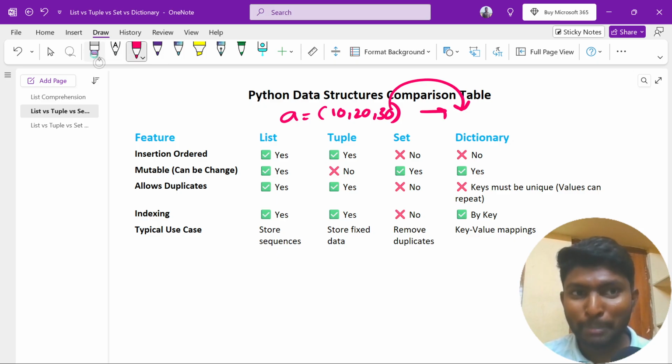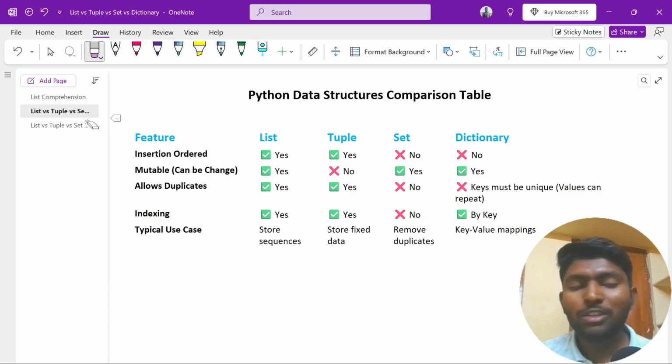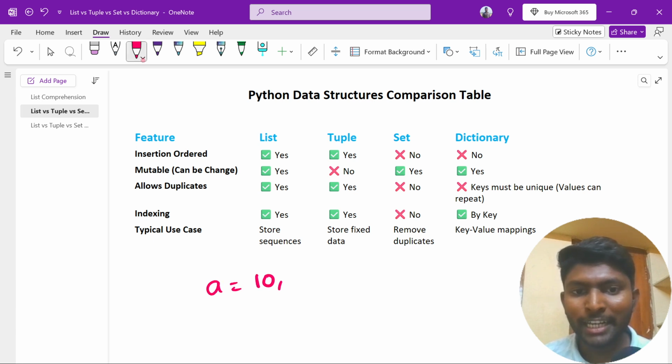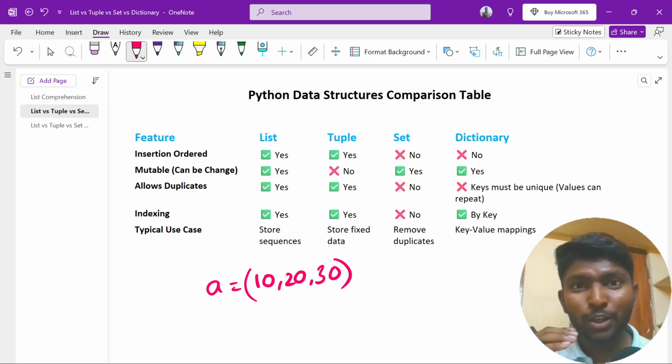But unlike list, tuple does not have mutable nature. That means once we create a tuple object, for example a is equal to 10, 20, 30, frankly speaking, we cannot change the tuple object values. When it comes to list, of course, we can change the values after creating the list. But after creating a tuple, we cannot change the values.